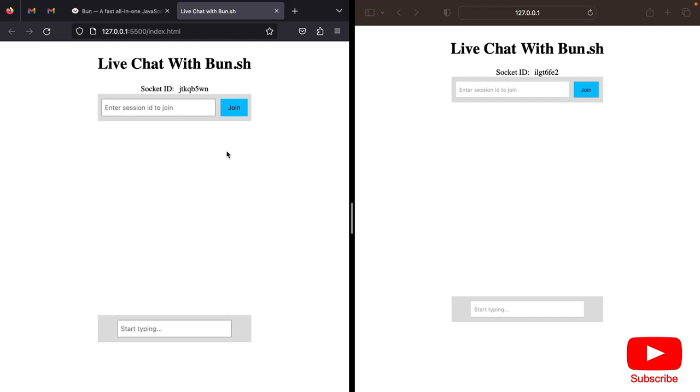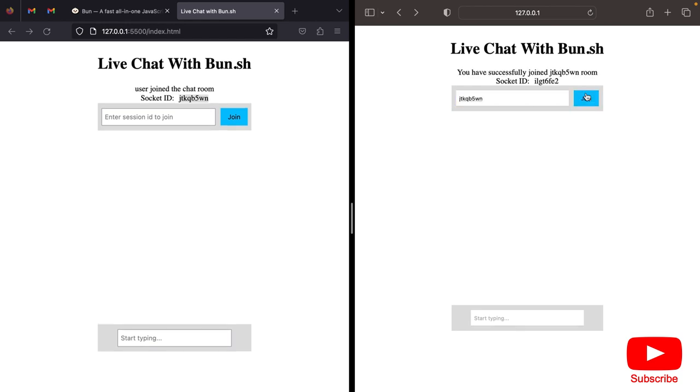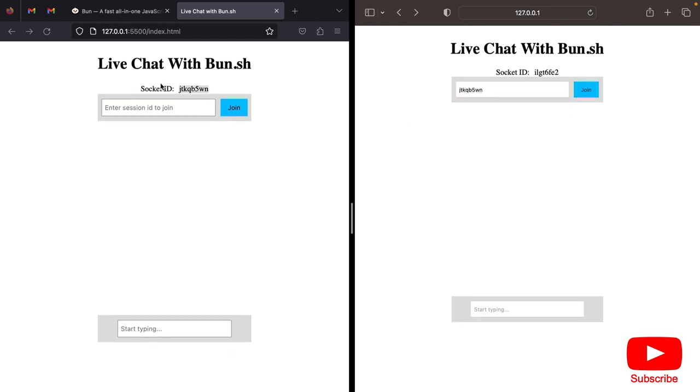Hi guys, so in this tutorial I'm going to be showing how to create a live chat room with Bun.sh. So I will connect this user to this user with this user's socket ID. I'll copy it here, then paste it inside this box, then click on join. So that's successful, and this also got a message. Okay, so now they can interact with each other.